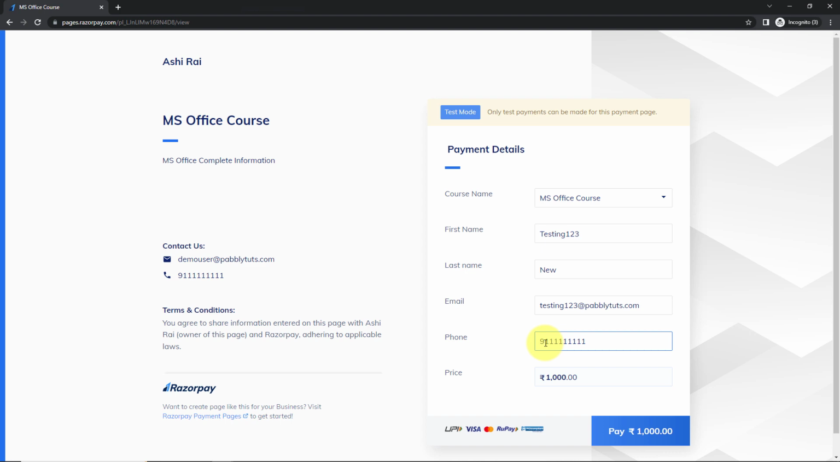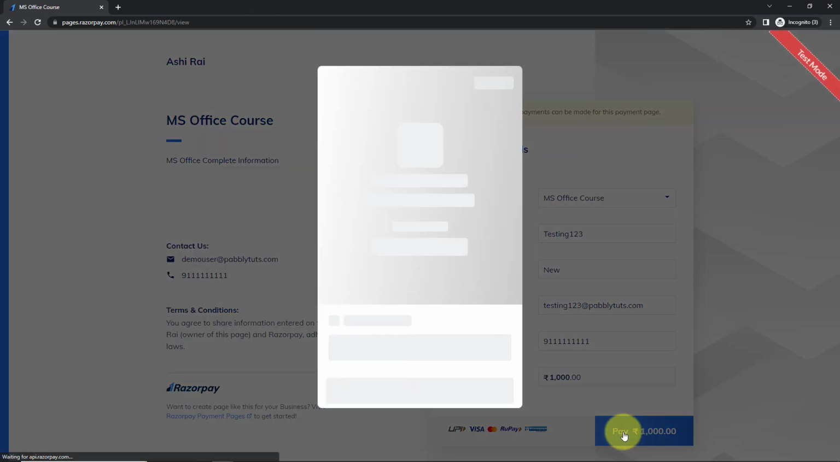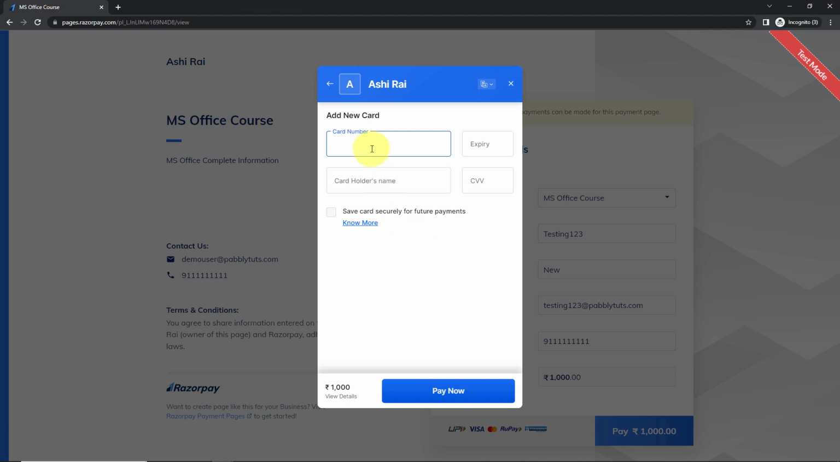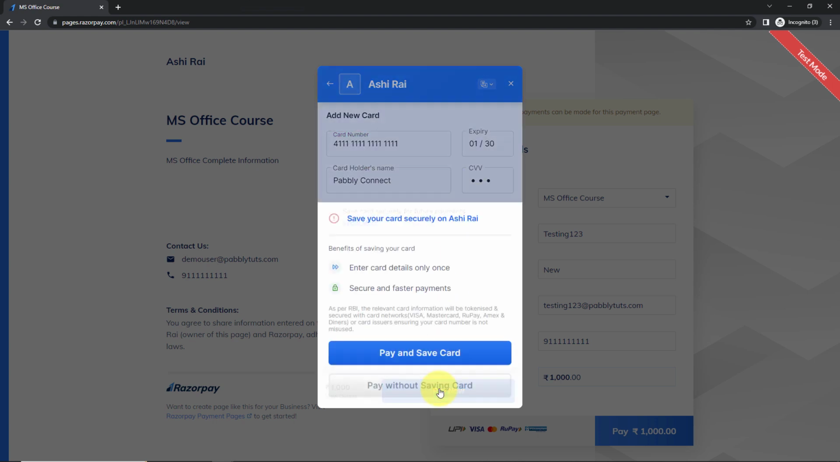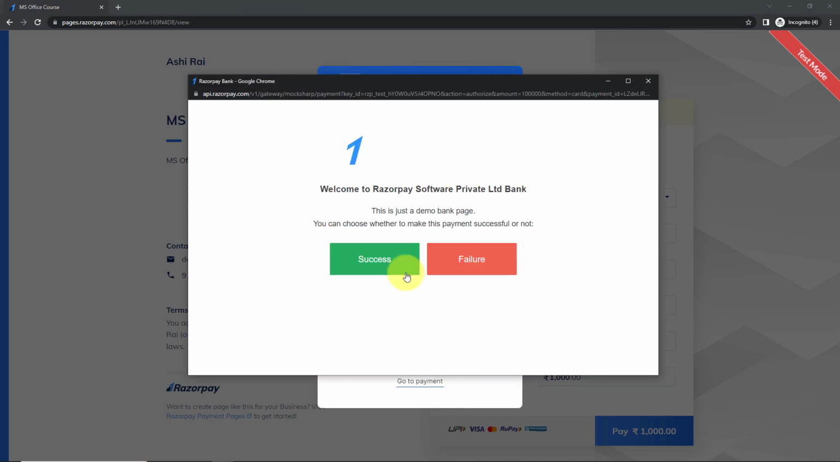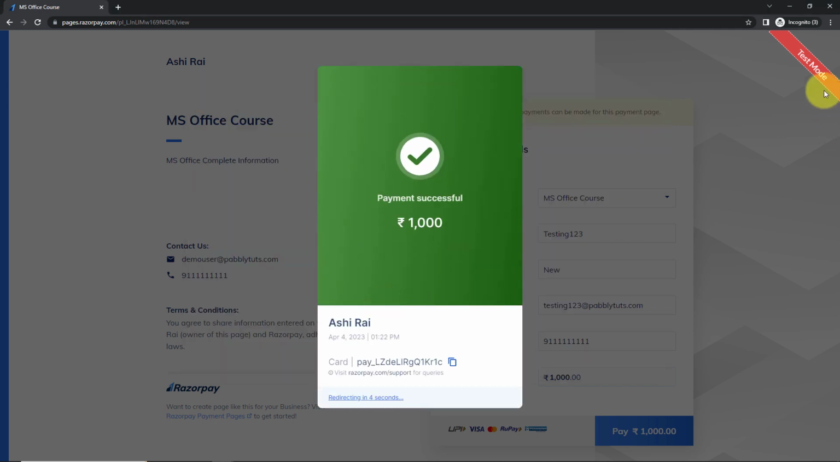Once I have mentioned this, I'm going to click on pay. So let's select the payment mode, card. Here I'm going to go ahead with the card that is already saved with me. And now let's click on pay now, pay without saving card. And here we have to select if we want to make this payment successful or not. Let's click on success. And you can see that the payment is all successful.